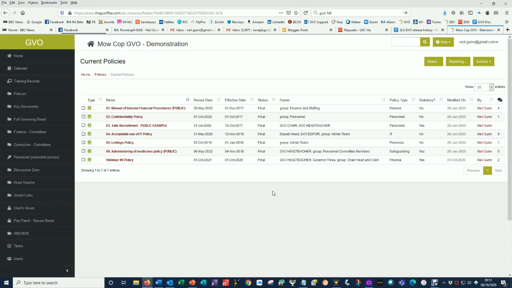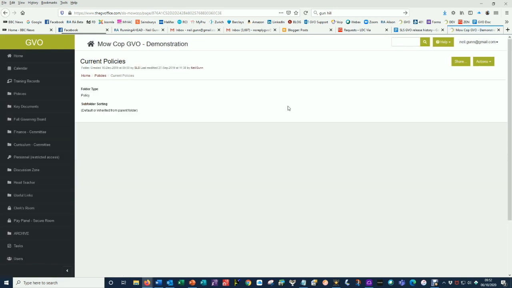So if you want to check out about a folder, you go to the actions button, click folder properties, and this tells you what sort of folder it is. And as you can see there, it says here folder type policy.